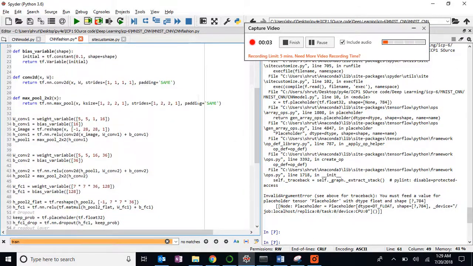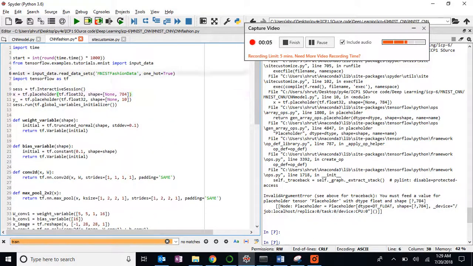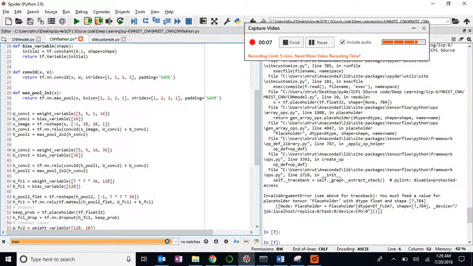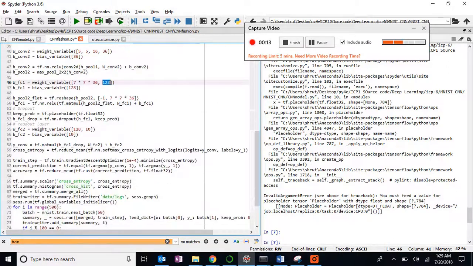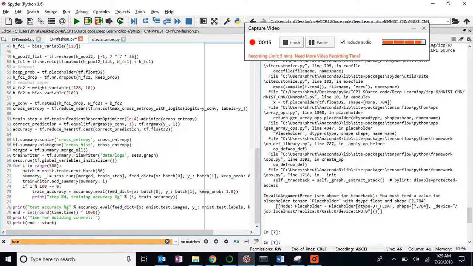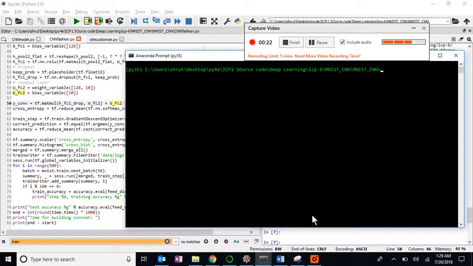For the ICP6 problem 1, I have changed the dataset to the Fashion dataset, and I've changed the filter sizes to 16 and 36 and the final layer as 128. First, I'm doing it with the gradient descent optimizer. I'm saving this and running.